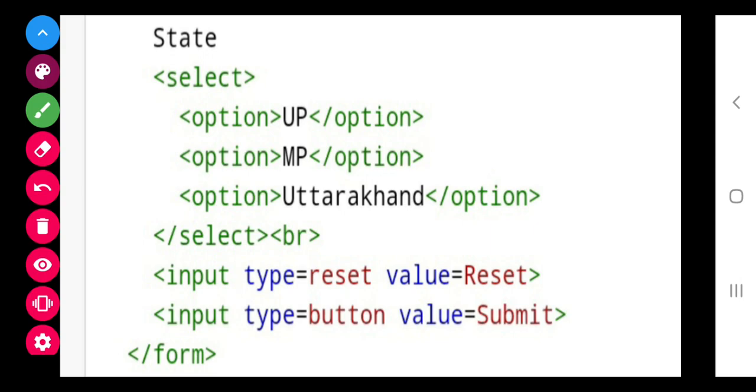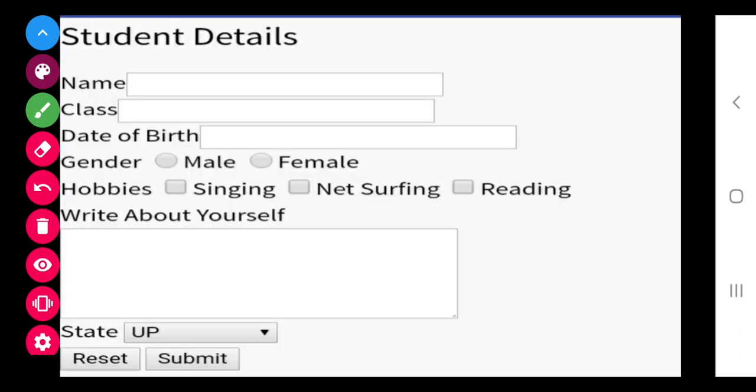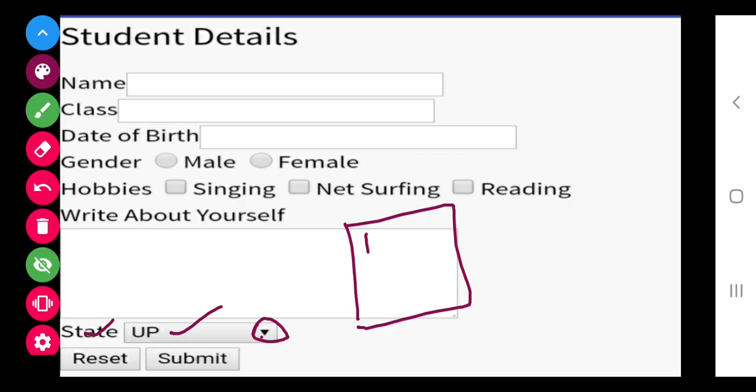Next, after select I have used input type equals reset and input type equals button. Now you can see that there are two buttons, and you can see the state select also. When you click on this, all the options will come, MP, UP and Uttarakhand, as I have given the options.